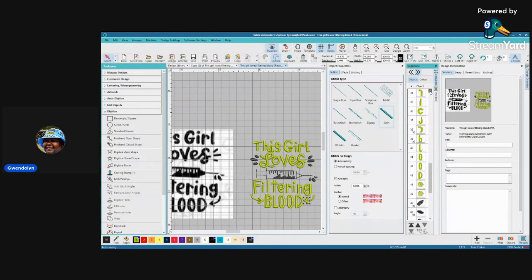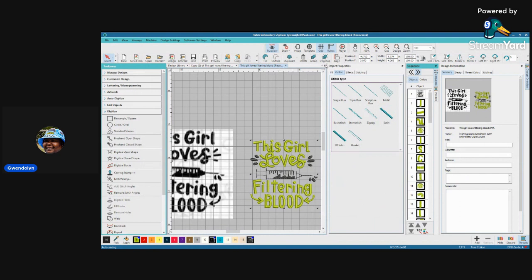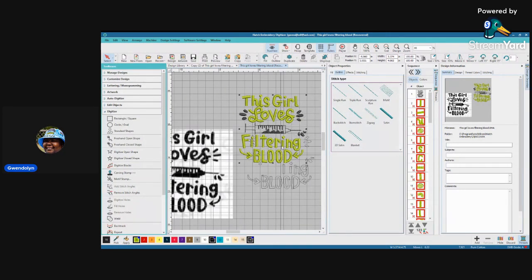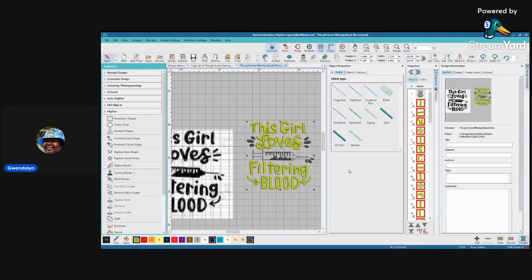So now I'm going to hold my shift key, then go here, and then hit group. So that groups everything together, so I can move this around and everything is going to move with it. No matter where I move it, everything's going to move with it. So I'm going to make this all one color. So I'm going to go over here and hit black. So now that just changed everything to one color.